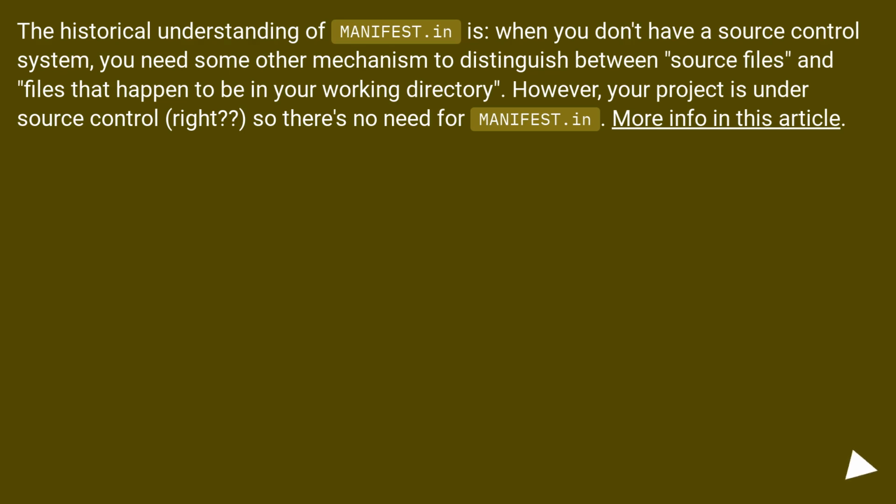The historical understanding of manifest.in is that when you don't have a source control system, you need some other mechanism to distinguish between source files and files that happen to be in your working directory. However, your project is under source control, right? So there's no need for manifest.in. More info in this article.